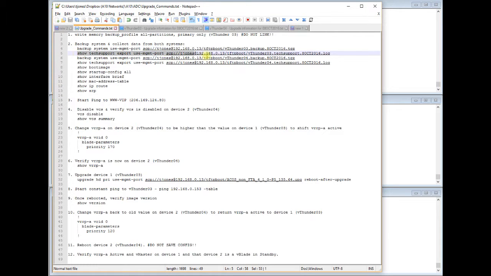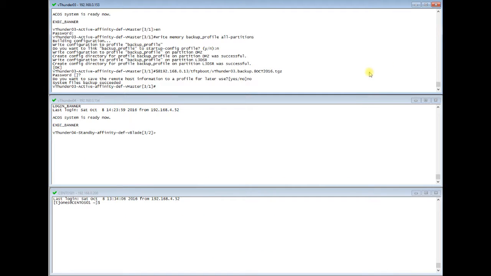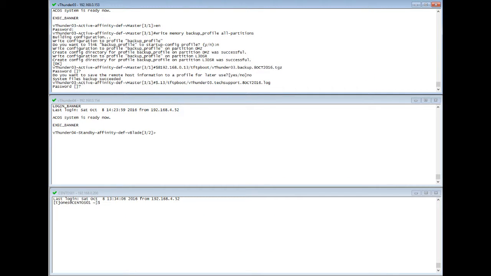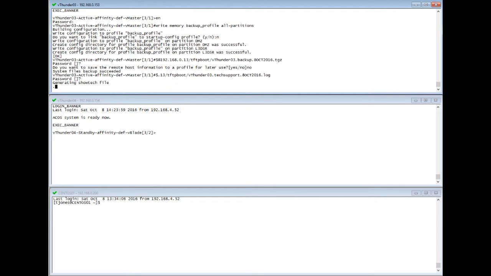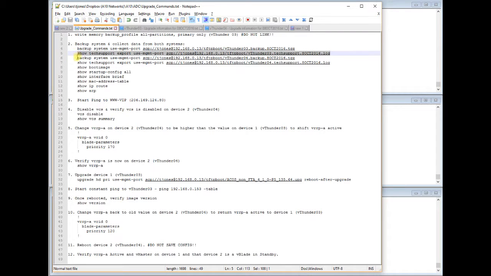After the backup and tech support files have been saved, we'll run the last few informational commands. We can just copy and paste the commands in all at once, then copy the output to Notepad. I'm going to go silent until this stage is completed.